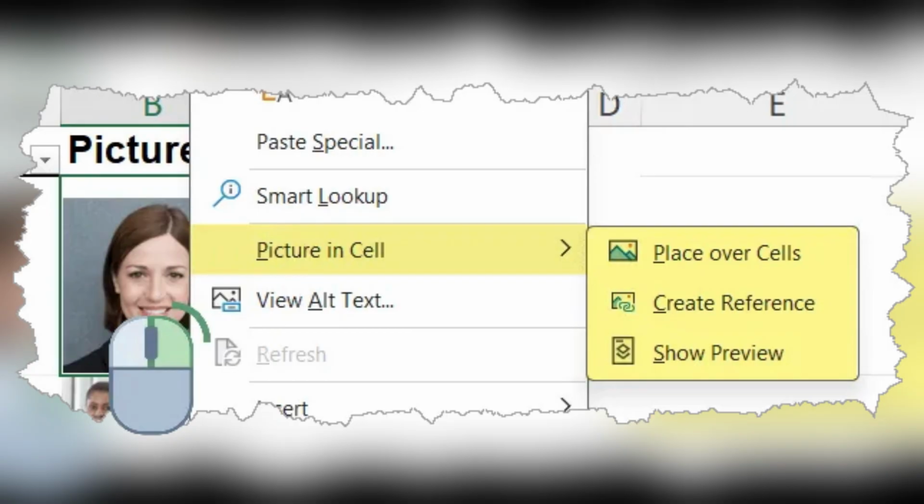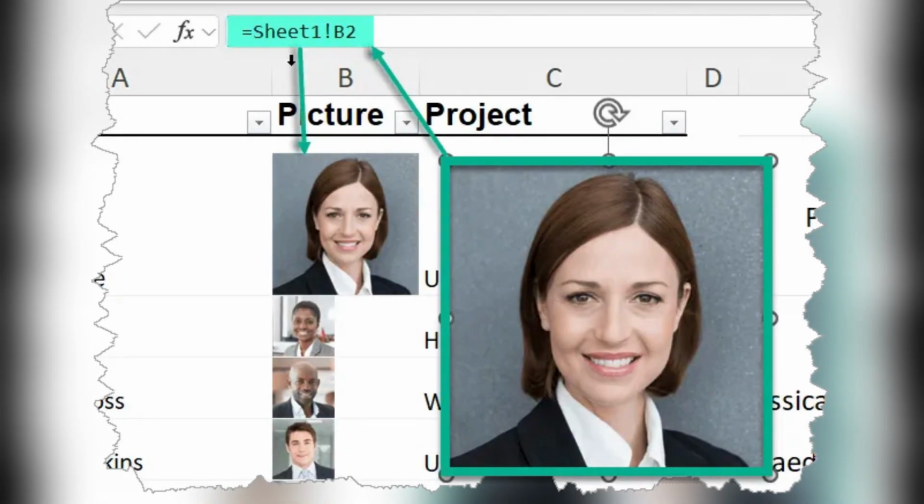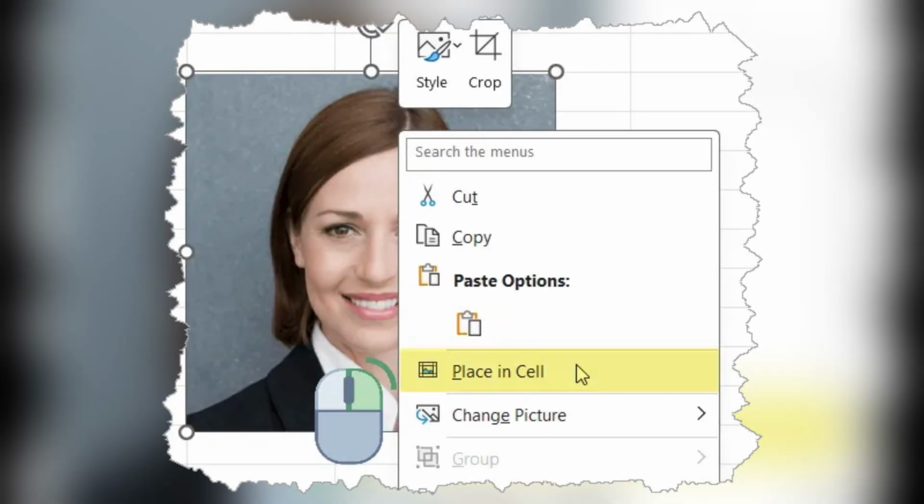For more options, right-click the cell with the picture. Here, you can convert it to a picture over the cells, create a linked reference that updates automatically, or preview a larger version using Ctrl plus Shift plus F5.